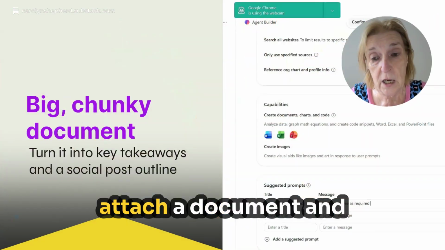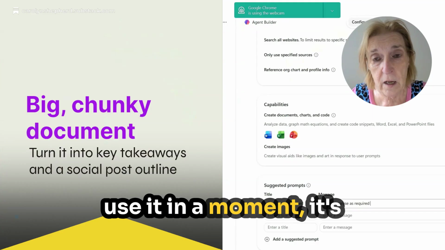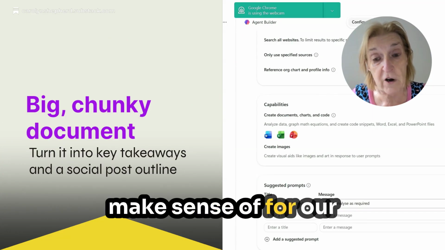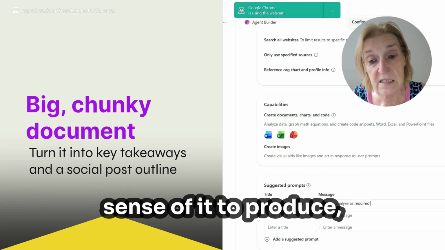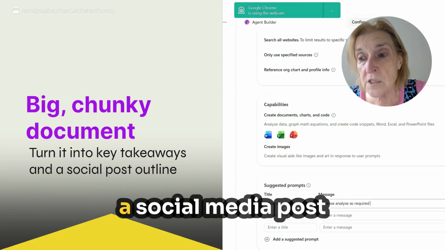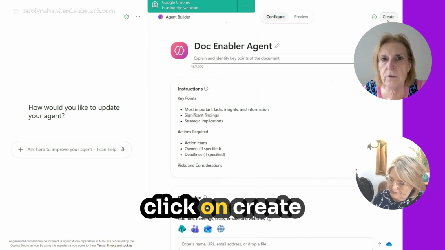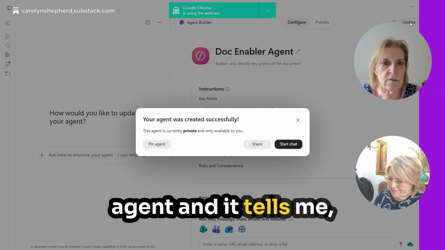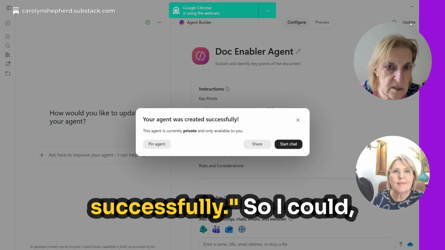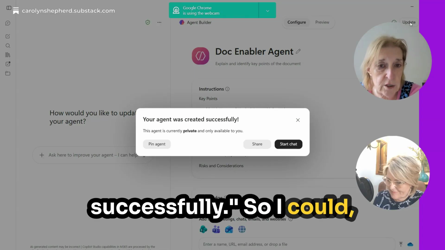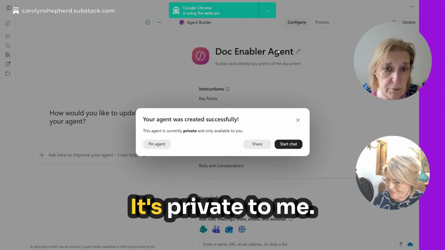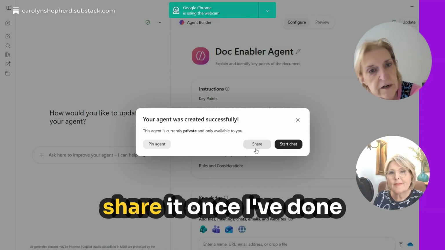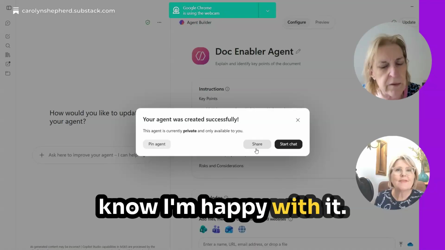And we're going to attach a document and use it in a moment. It's a big, chunky document that we now need to make sense of for our people, or indeed make sense of it to produce a social media post. And now I'm going to click on create. So now it is creating my agent, and it tells me your agent was created successfully. So I could pin the agent at this point. It's private to me. I can share it with the team, but I would only share it once I've done some work on it and I know I'm happy with it.